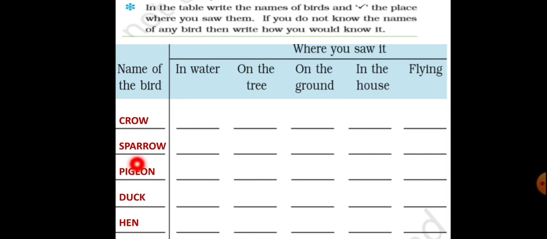Now let us check, where do we see the crow? In the water? No. On the tree? Yes. On the ground? Yes. In the house? Yes, sometimes on the window, isn't it? Flying? Yes. Right, right, right, and right.